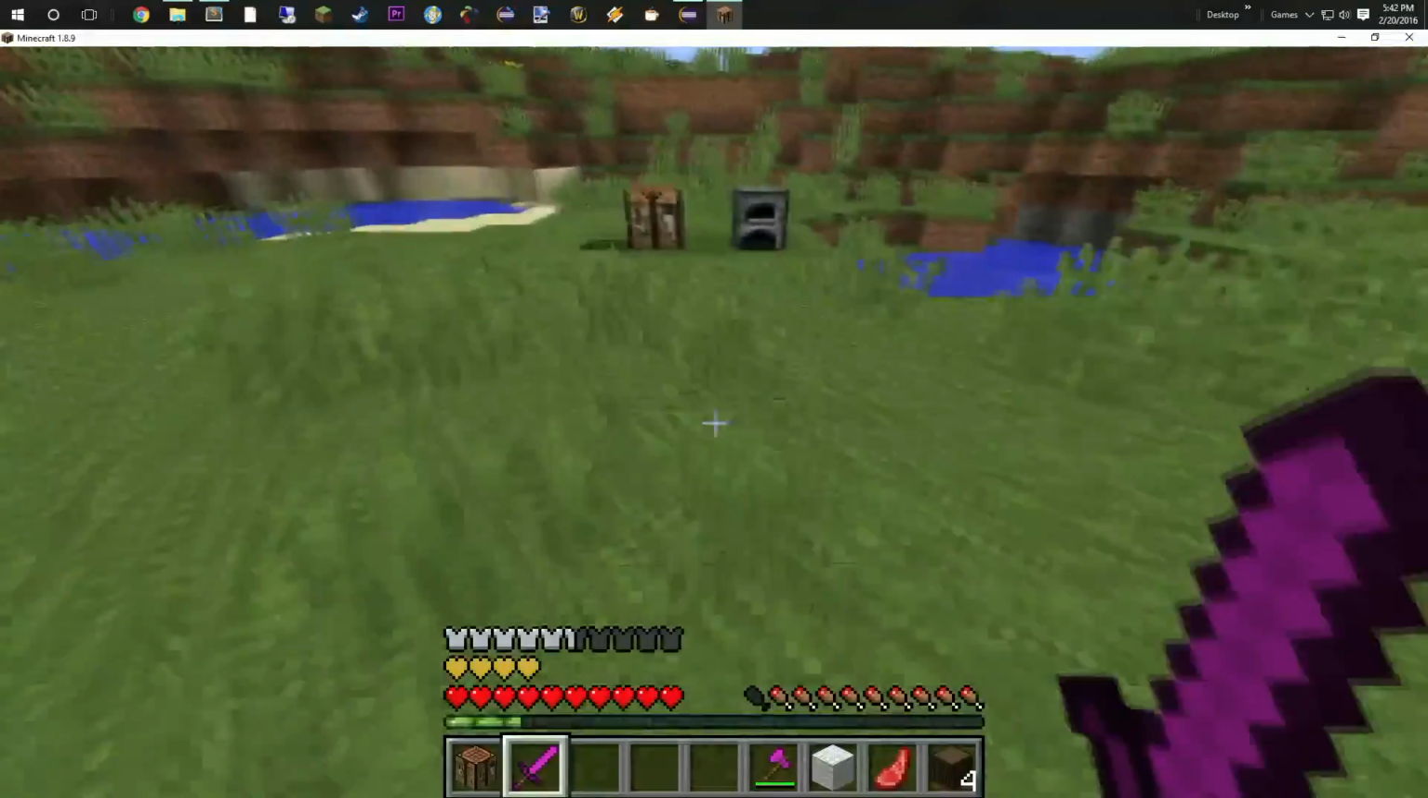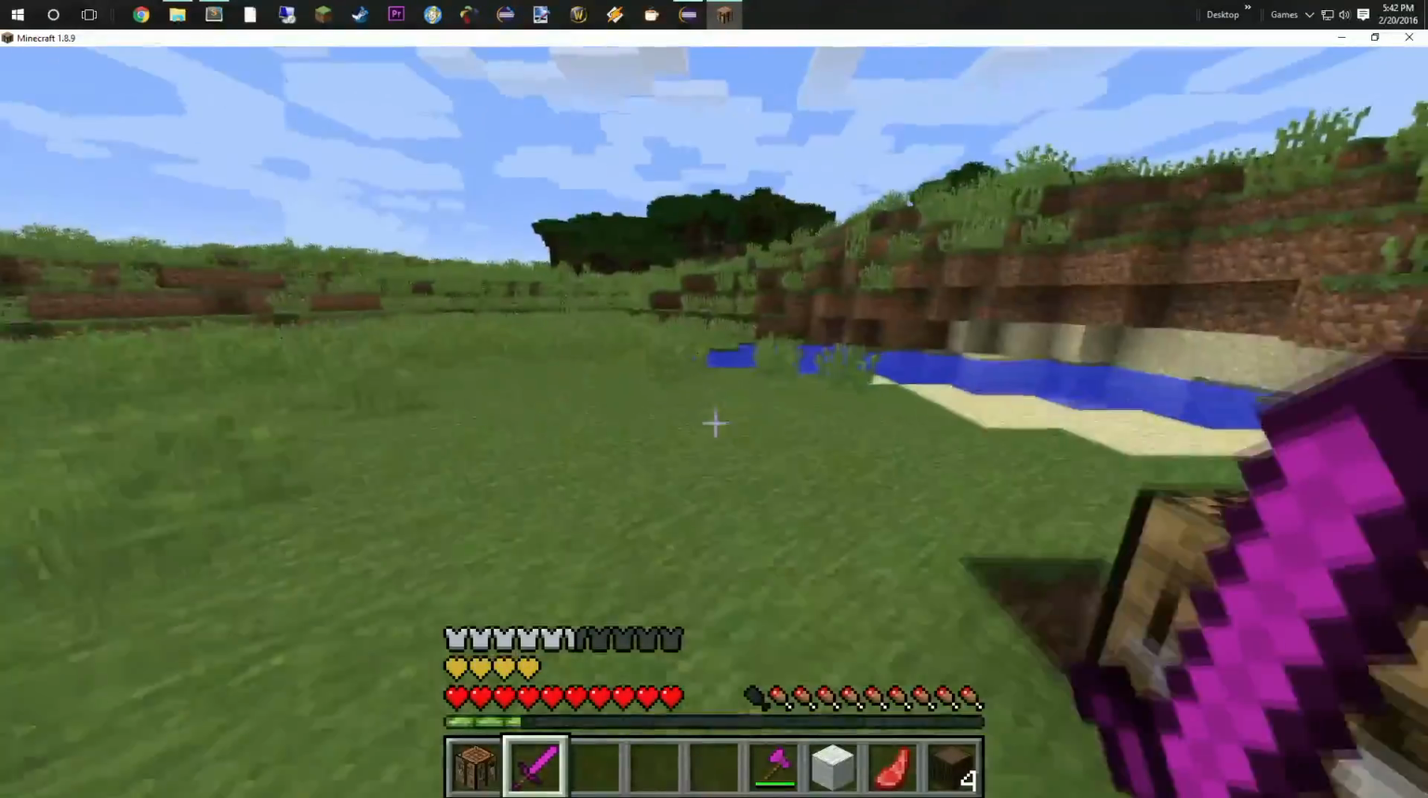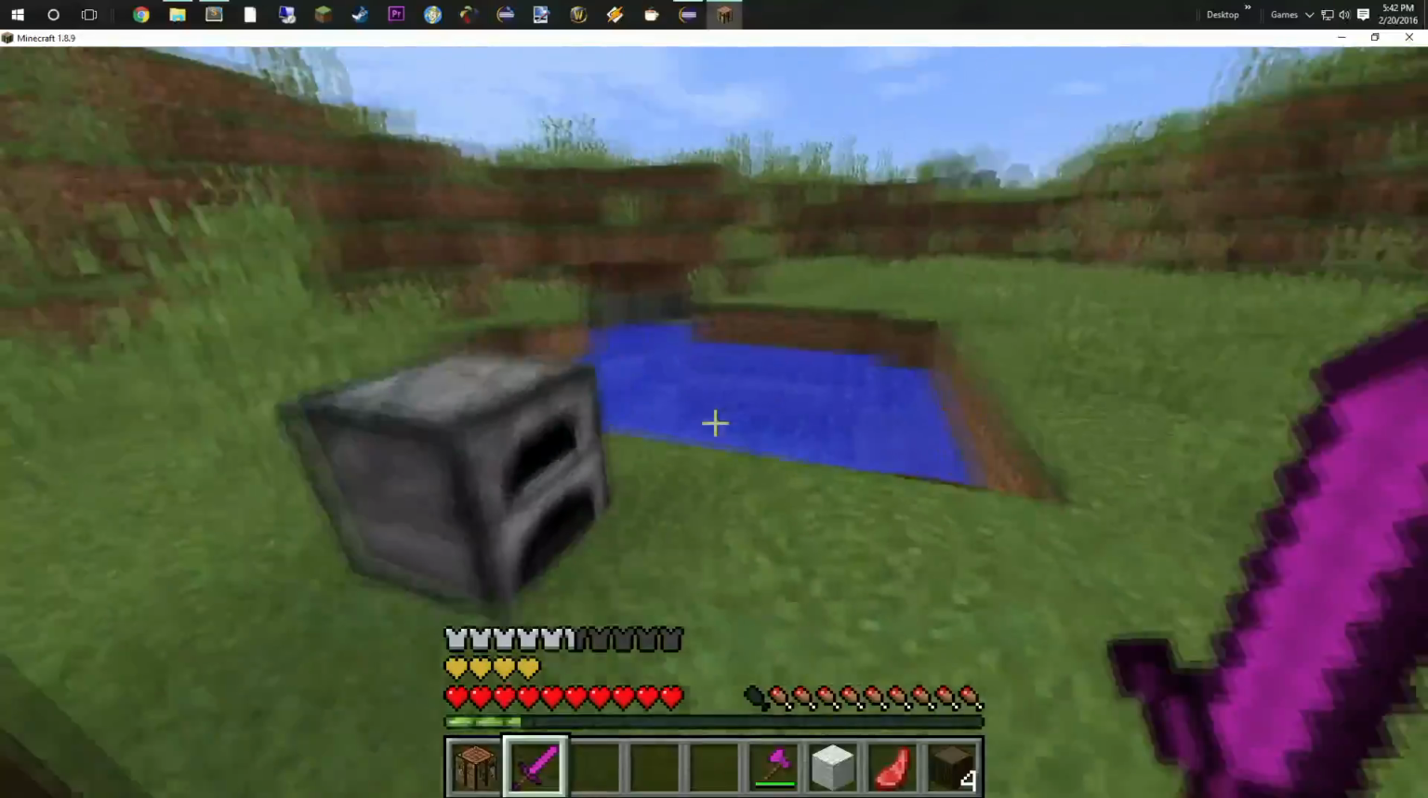Ouch. Okay, cool. So anyways, there you have it. Armor with custom potion effects.